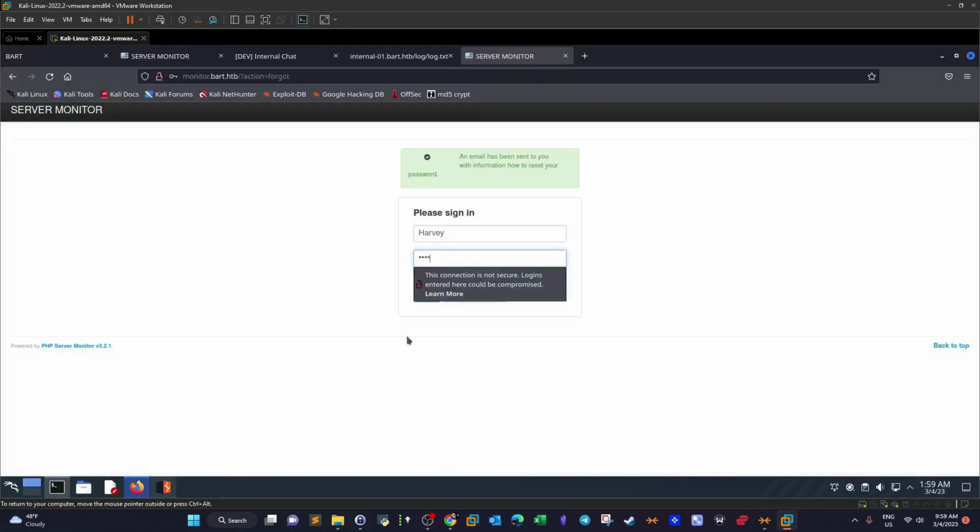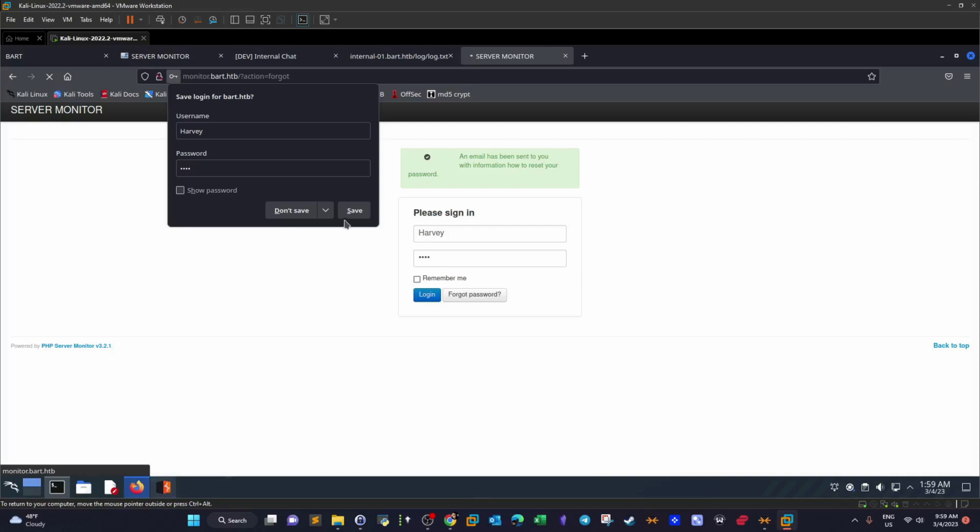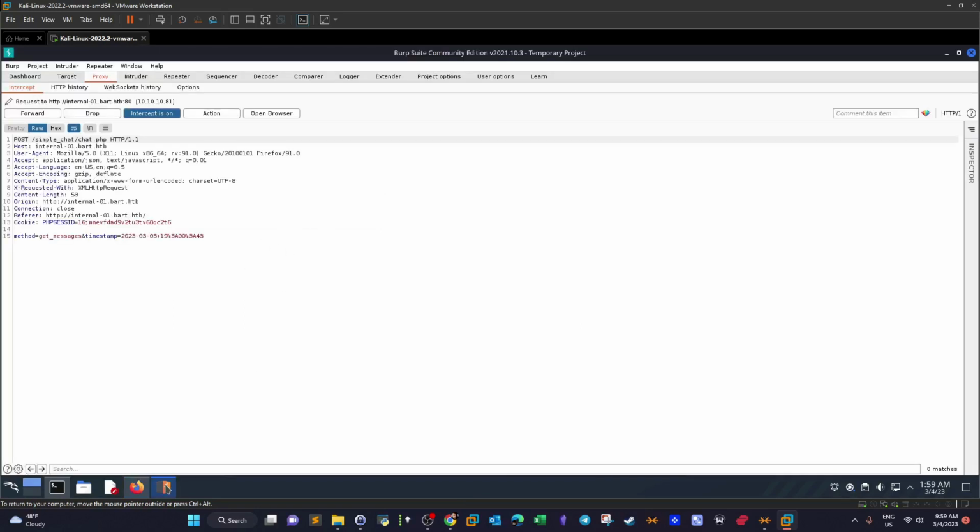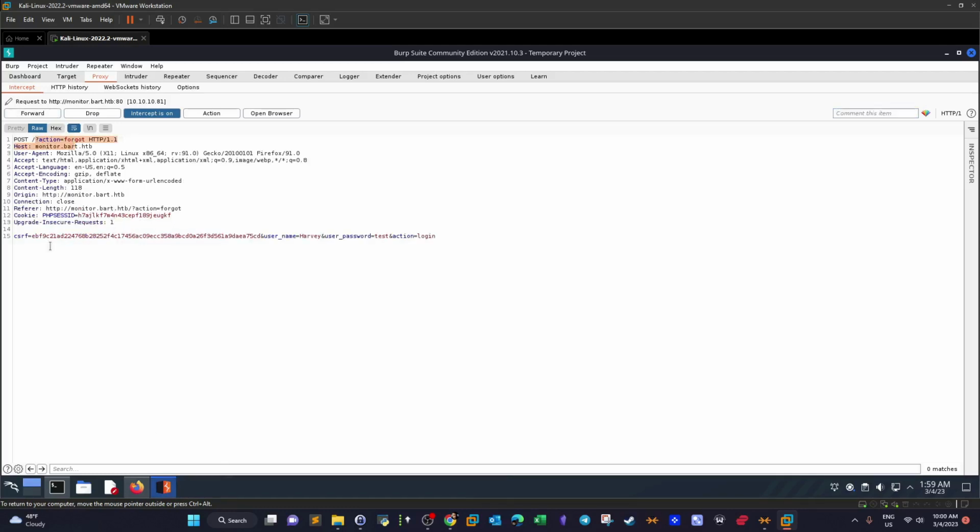Okay, test, login. Yeah, so if we forward, now as you can see here, we have a CSRF token along with the username and the password we have just typed.